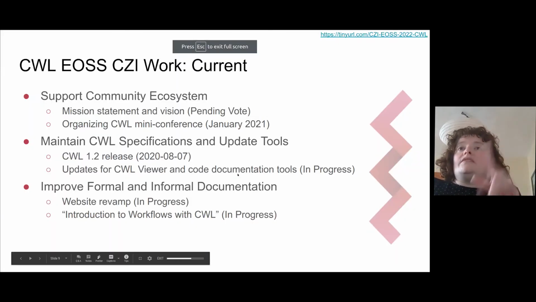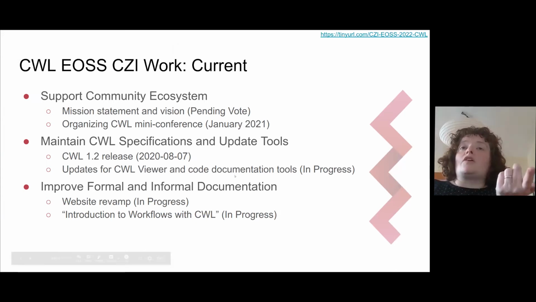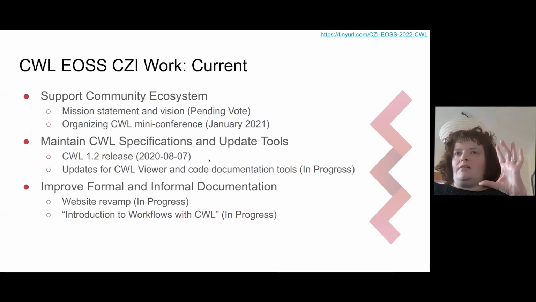What are we doing with the CZI funds? We are working on our community ecosystem by creating a mission statement. We didn't have one, and organizing a mini conference. We are maintaining our specifications. We just did a new release of our specifications, and we're updating tools such as the CWL viewer. You saw that snippet image of a CWL workflow and code documentation tools. And we're working on both our formal and informal documentation.